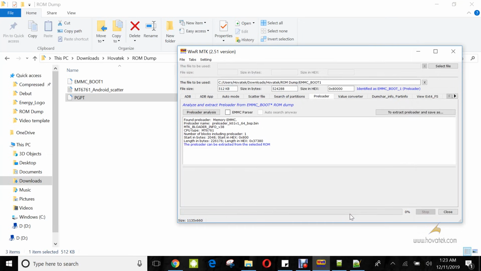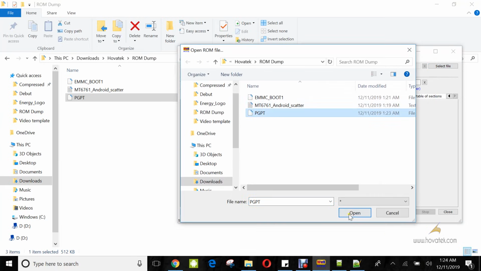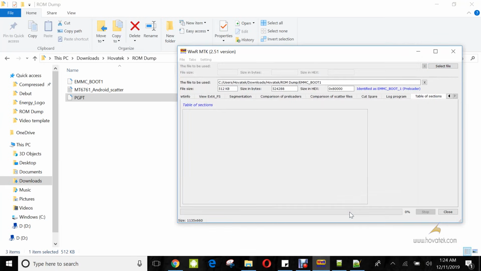Now that is done. Let me show you something quickly. You head over to the table of sections tab and you can see it's empty. So I'm going to populate this section by loading the PGPT. Click on select file, select PGPT, OK, or open rather.